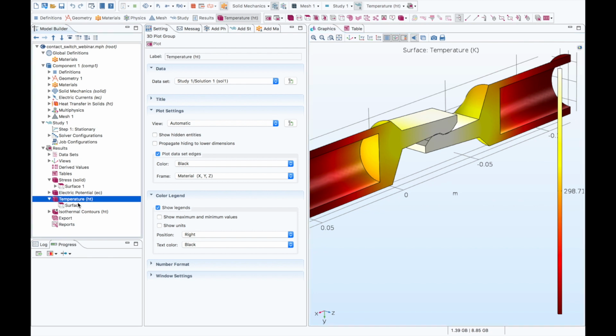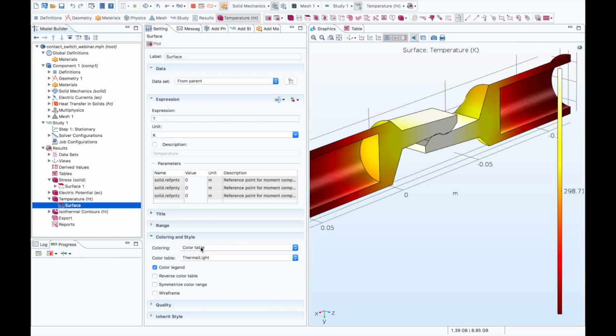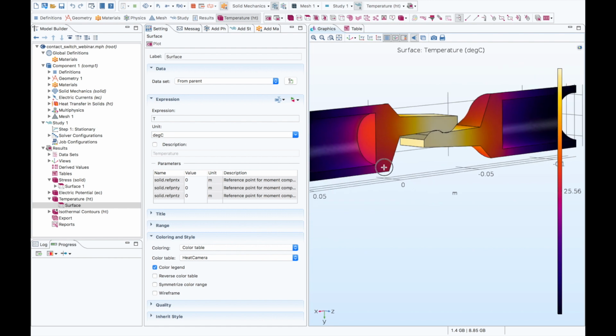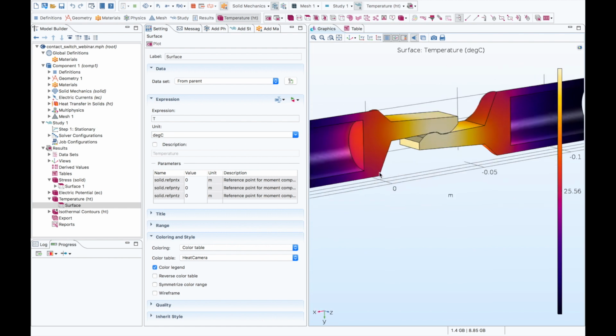Temperature plot. Okay, change this to another type of plot, let's say heat camera, and we can change the unit to Celsius. Okay, so from room temperature we are up roughly to 25 degrees Celsius. So based on this 1 millivolt increase, we have a 5 degrees Celsius increase compared to the initial temperature.